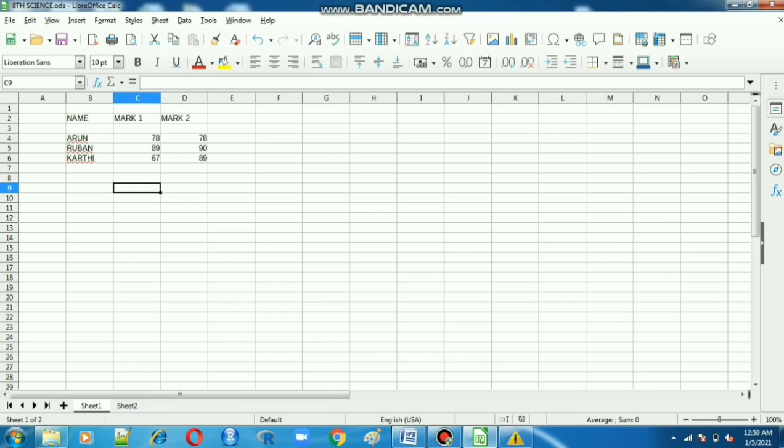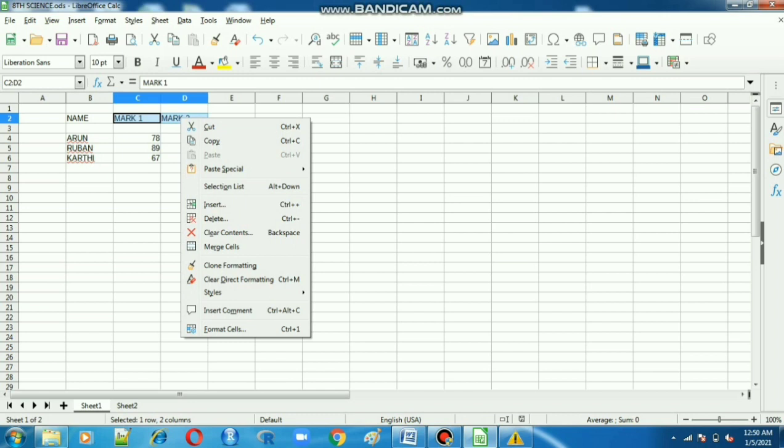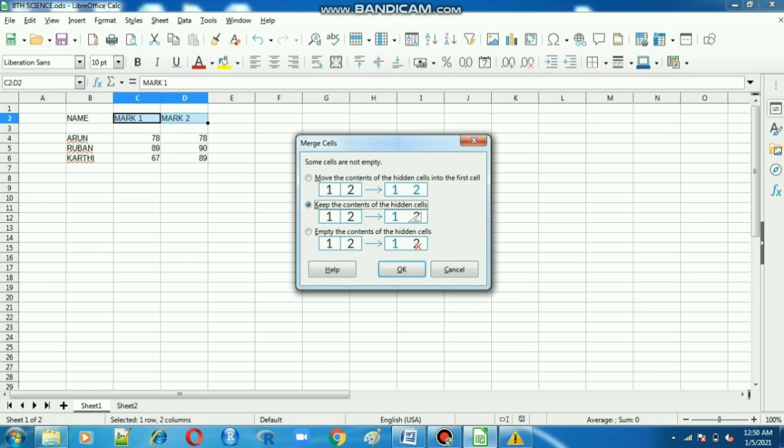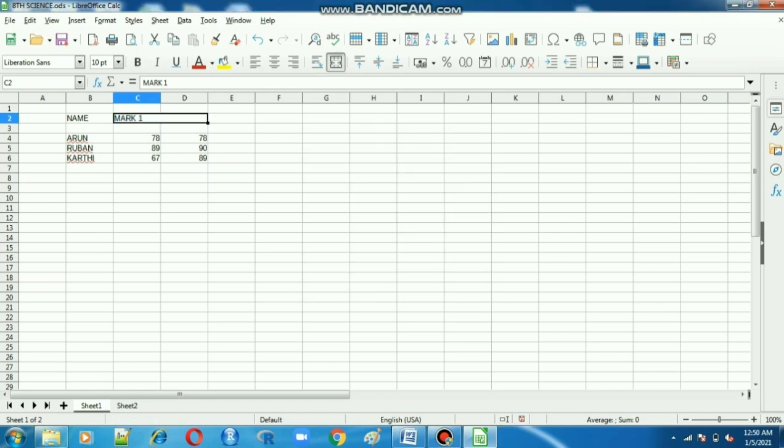So I want to merge mark 1 and mark 2. First you have to select both cells. Just click one cell and drag to select both cells, and then click the merge option. Here, this symbol is merge and center cells. You have to click this, or right click and go to the merge cells option. Both cells will be merged.